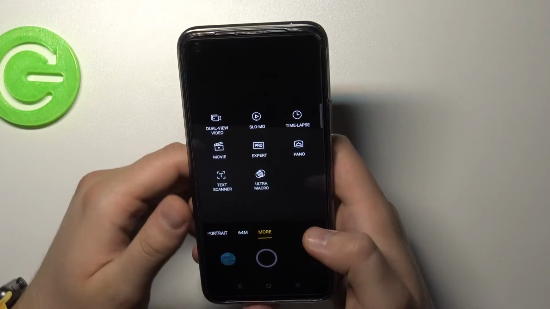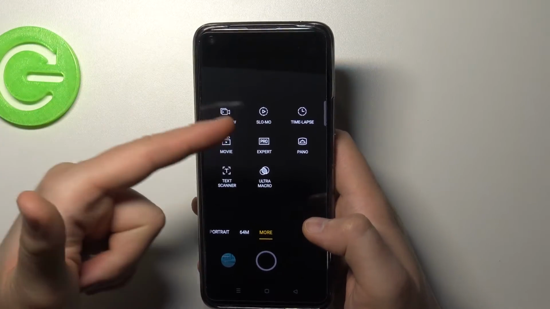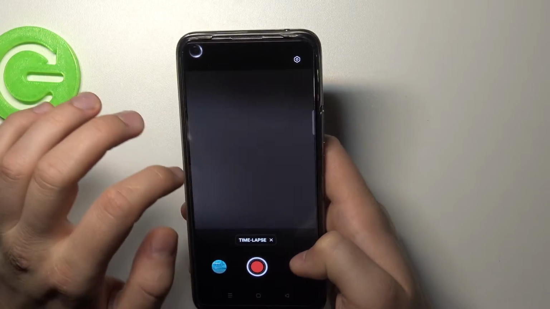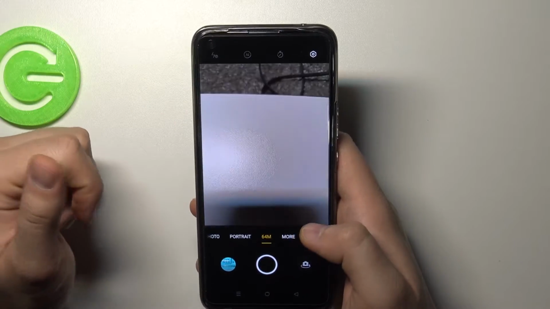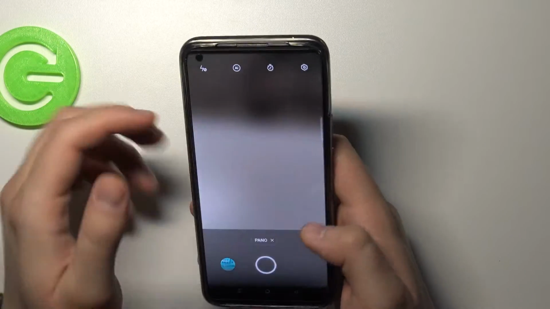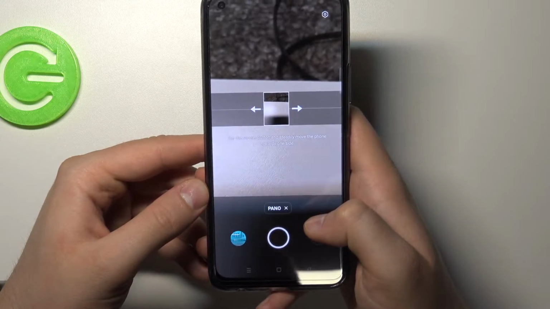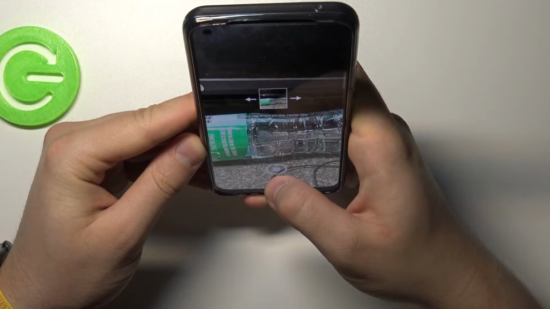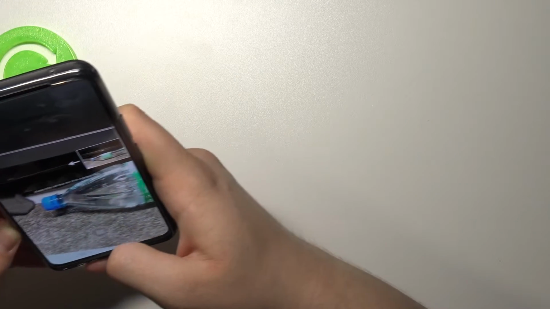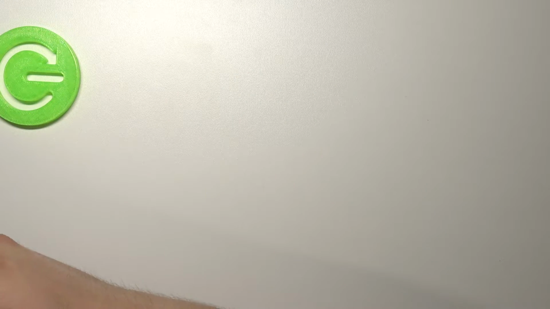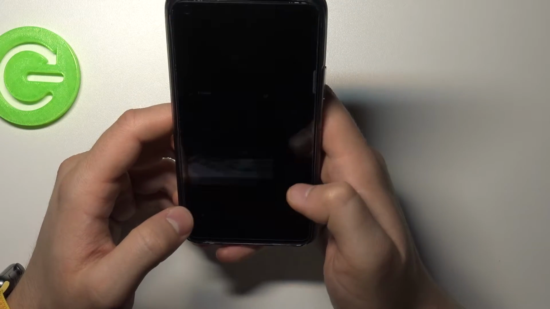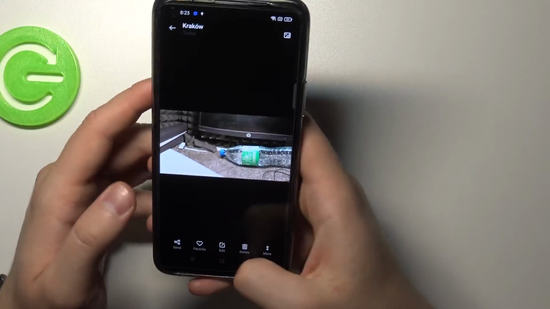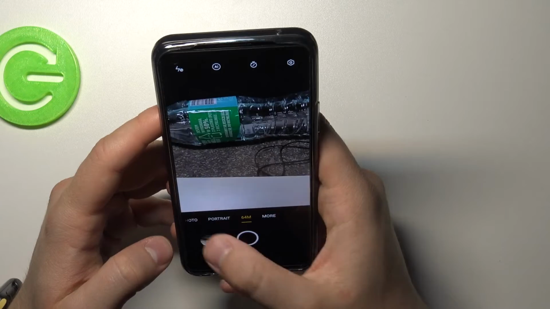And of course, when you go for the more, we can also find the standard modes like slow motion, time lapse. Yeah, we can make time lapse from the front and from the rear camera, and also we get the panorama mode. So if you want to catch more objects in the photo, just take a look. You have to simply tap on this shutter like that, and then move to the left smoothly. Tap on the shutter another time. And just take a look, the photo is much wider.